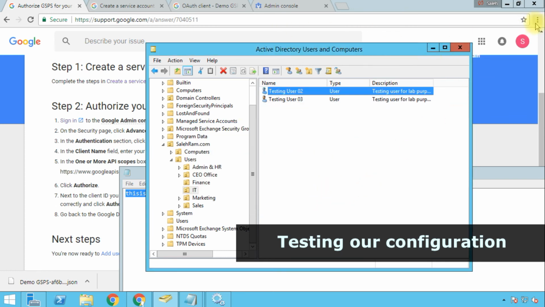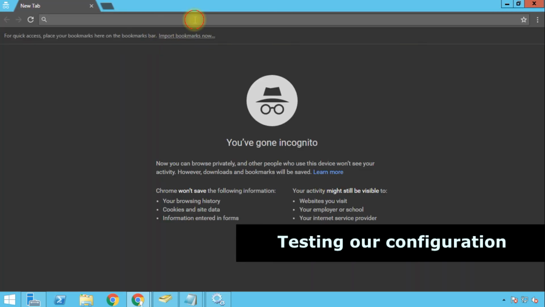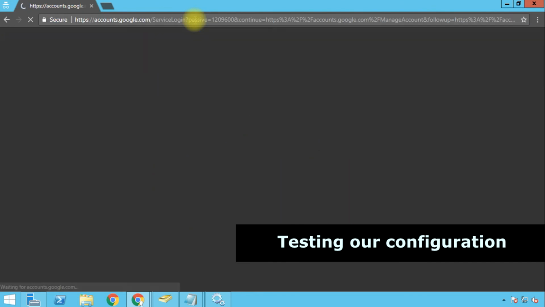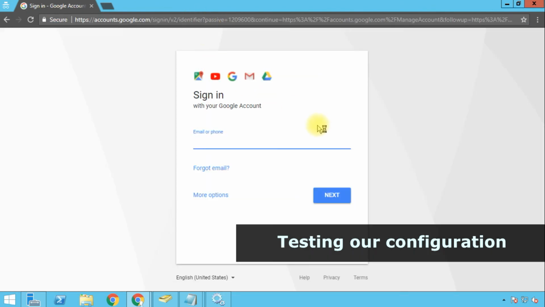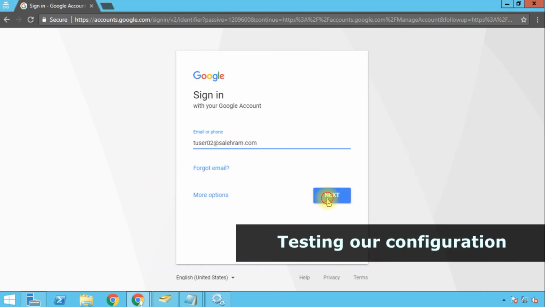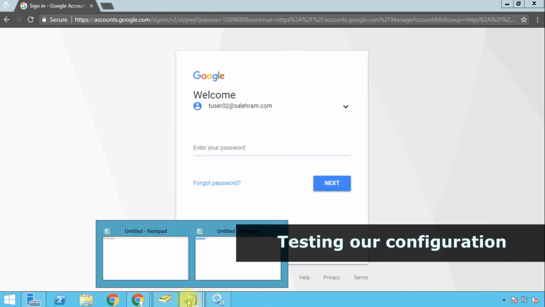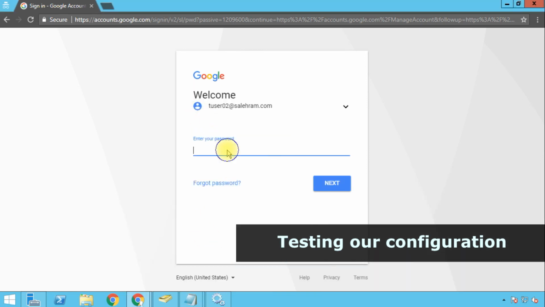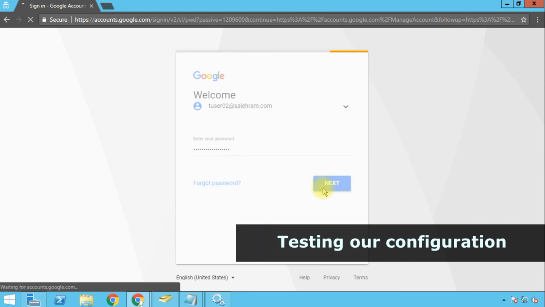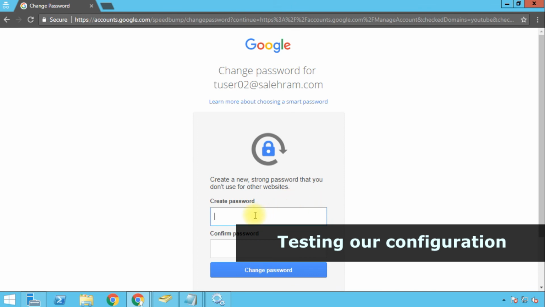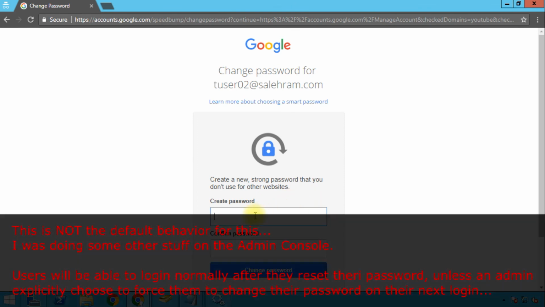Now let's open a private window. Let's open accounts.google.com and then we'll be asked to sign in. The username for this account was, now to show you the change that has happened, I'm going to copy and paste it and click next. You see, now this is the first login for this user account, and the user will be required to change the password.